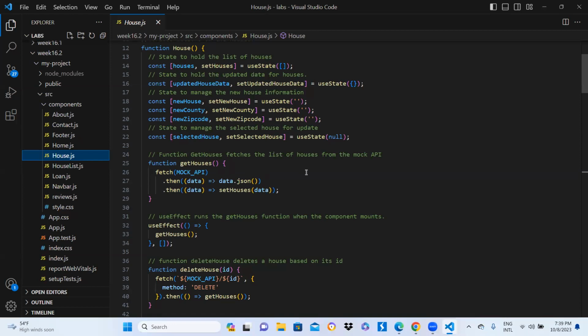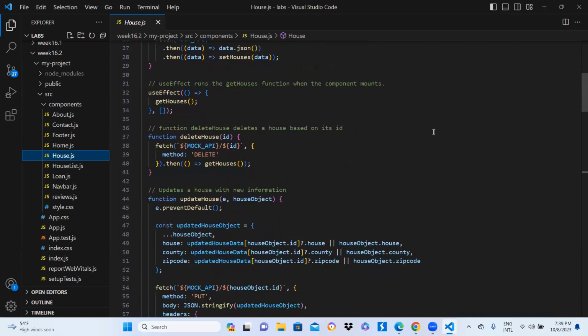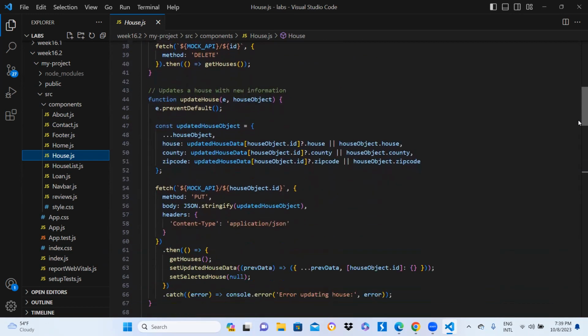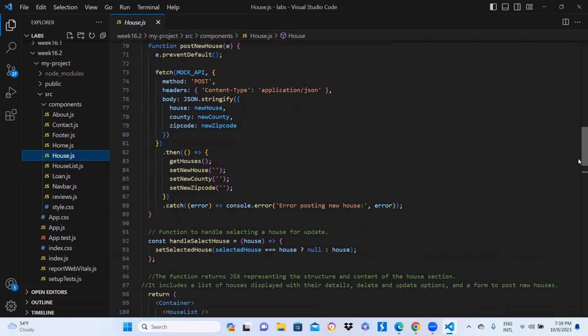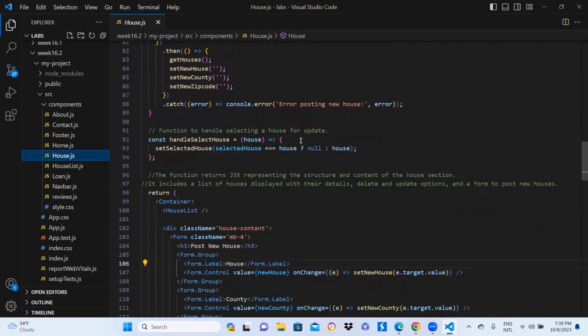Function getHouses fetches the list of houses from the mock API. UseEffect runs the getHouses function when the component mounts. Function deleteHouse deletes a house based on its ID. Function updateHouse updates a house with new information. And the function postNewHouse posts a new house to the mock API. Function to handle selected house for update. This function handles selecting the house for update.